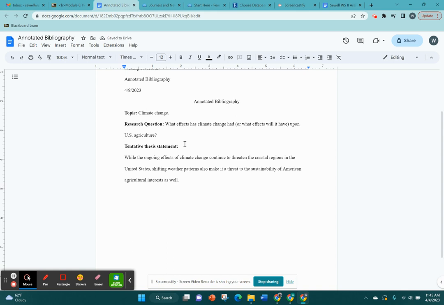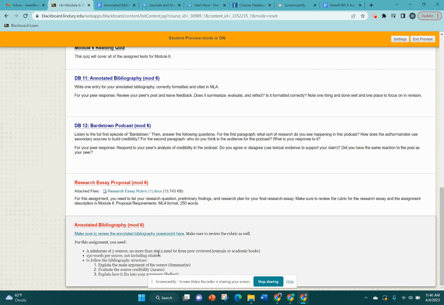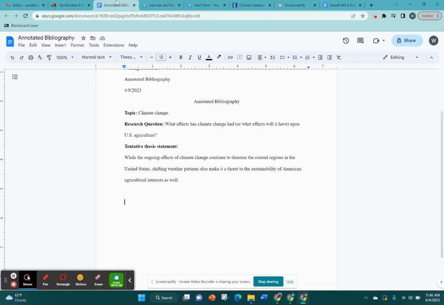And for your annotated bibliography, if you remember, you need to have five sources that are peer reviewed or scholarly. I think we said five, right? Or I'm sorry, yeah, four must be from peer-reviewed journals or academic books, a minimum of just five sources for the annotated bib. So academic, what does that mean? Peer-reviewed, what does that mean?